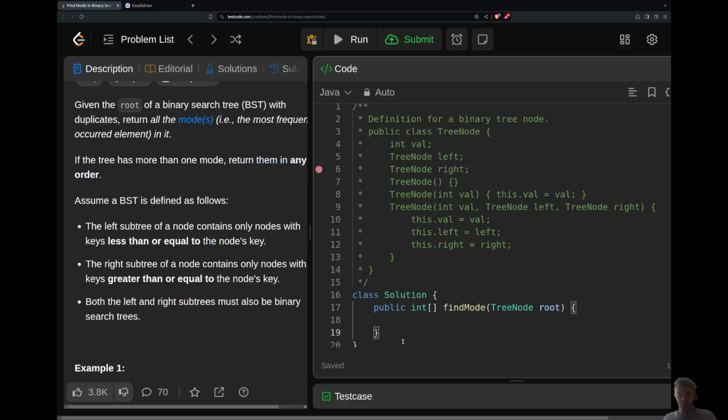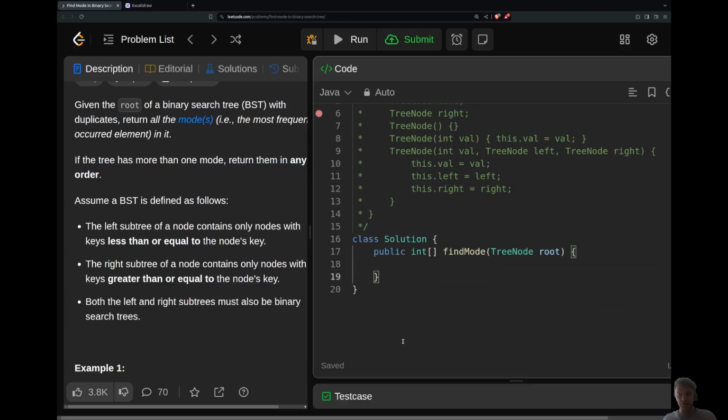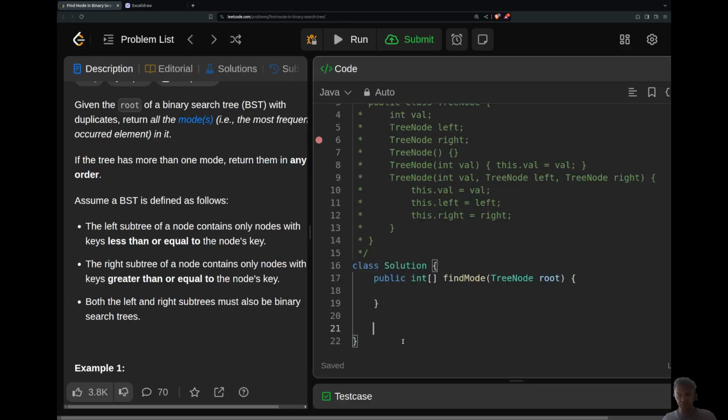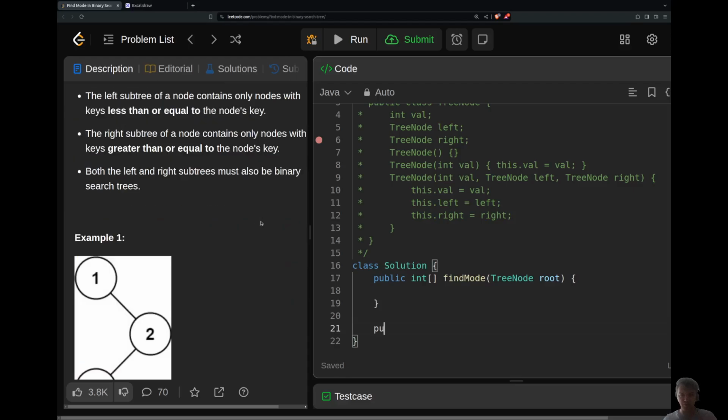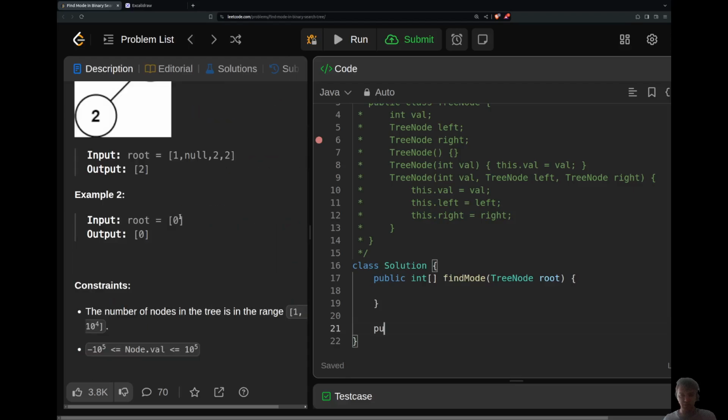Okay, so I probably don't need to do that maximum frequency saving. So the first idea I have is to walk through the binary search tree and save the frequencies there, and then walk through the frequency array and check what the most frequent values are, and then save it into the output.